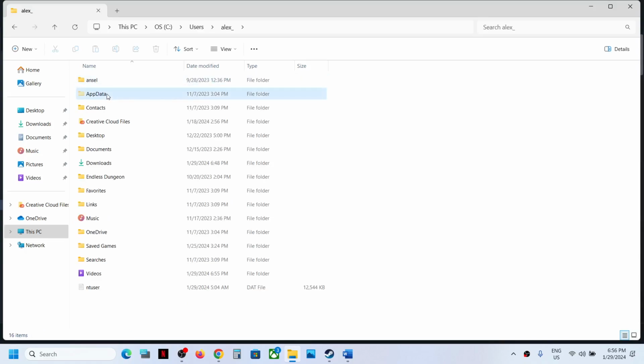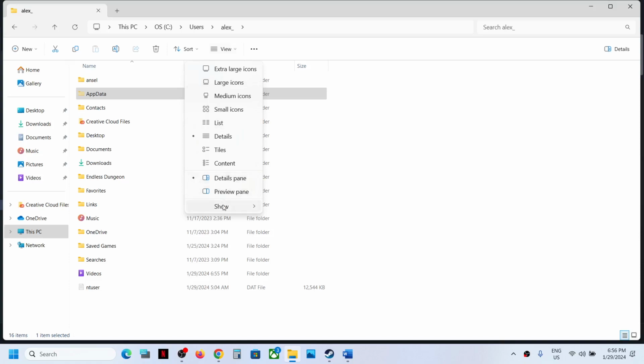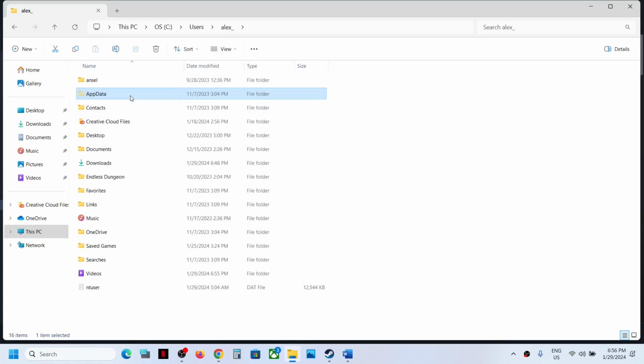Now open AppData folder. If you don't see AppData over here, on the top click on View, select Show and then put a check on Hidden items, you should be able to see AppData. If you have Windows 10, somewhere over here you will find the View option, click on View, and then somewhere over here you will find the Hidden items box, put a check on Hidden items, you should be able to see AppData folder. Open AppData folder.